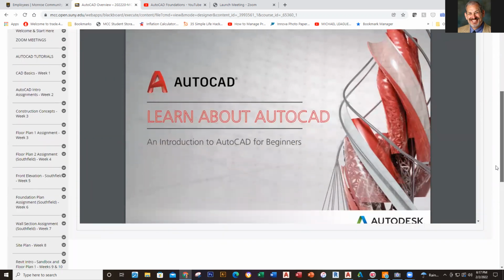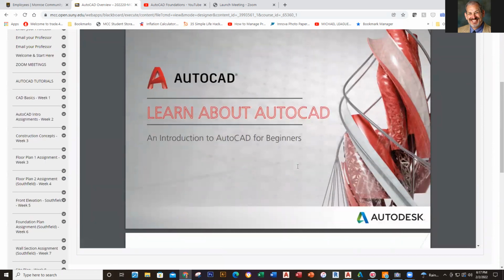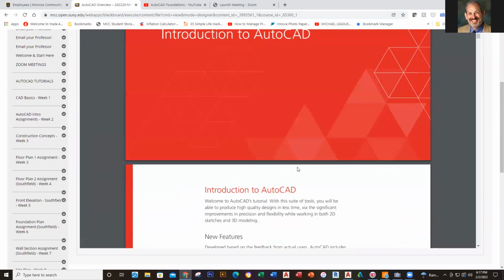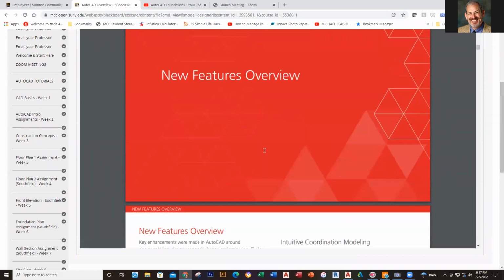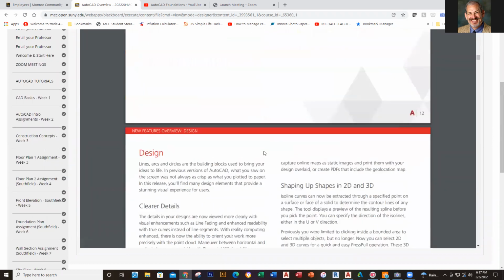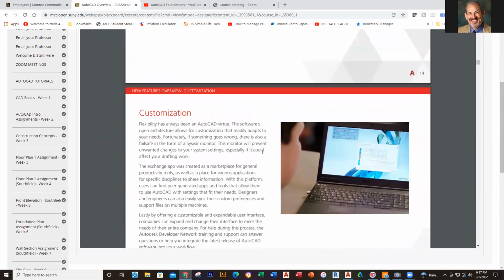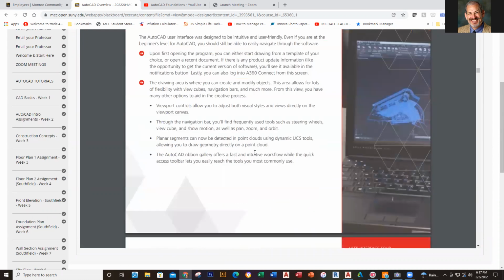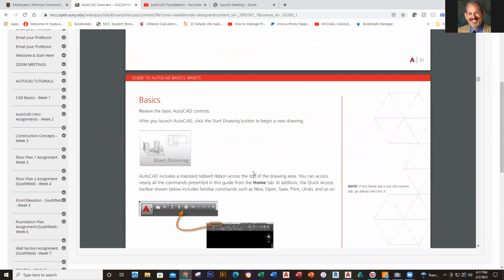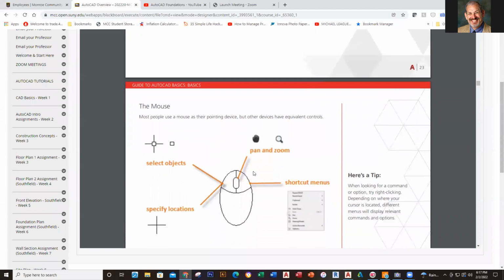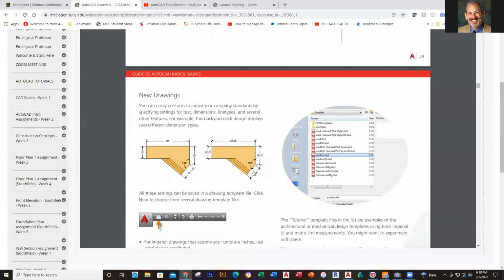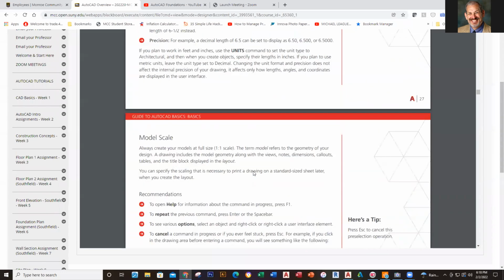I showed this last week, but I just want you guys to realize that there is a lot of content out here you don't have to pay for. This is a great book. You would probably have to pay $20 minimum to have this. But this goes over the basics as far as how to begin to work with AutoCAD. So it's a PDF right here. You can print it up, and it shows you some basics. I recommend you go through that.